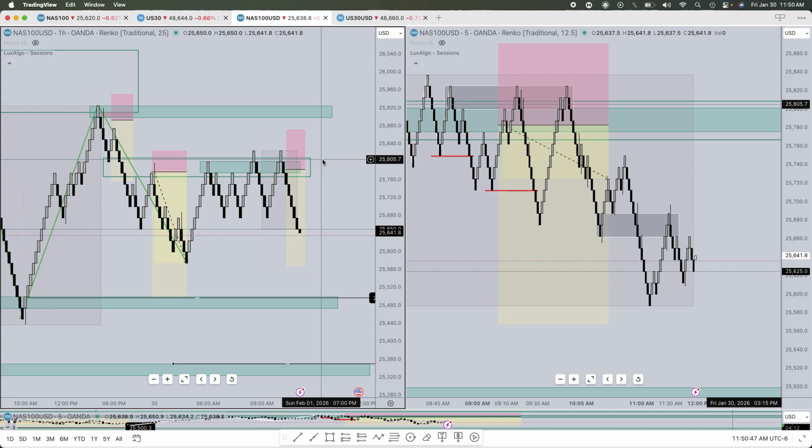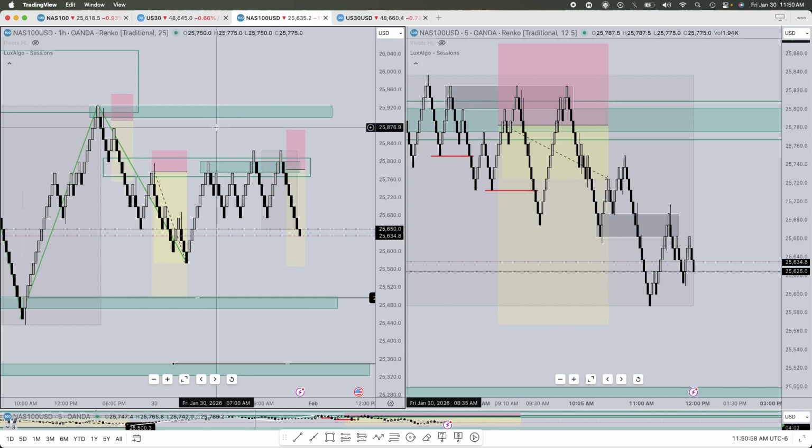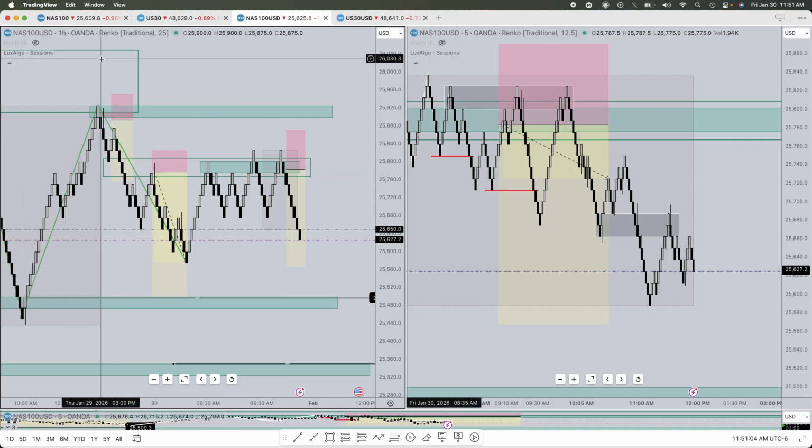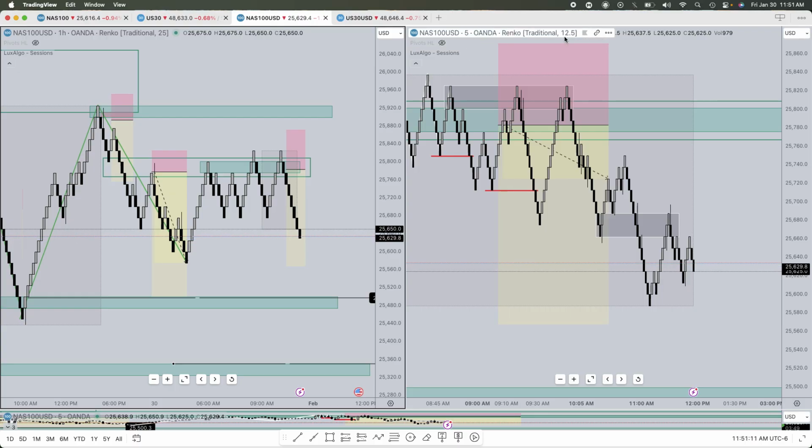Today is Friday, January 30th, 2026, and I'm going to get into this breakdown on Nasdaq and US30. As you know, I like to use Renkos a lot. They give me a much better and clearer view of the market. On the left side I have the 1 hour equivalent, which is the 25 scale, and on the right side I have the 5 minute equivalent, which is 12.5.